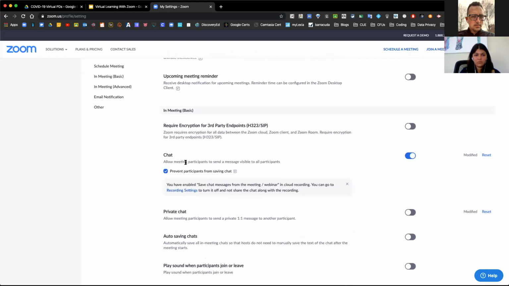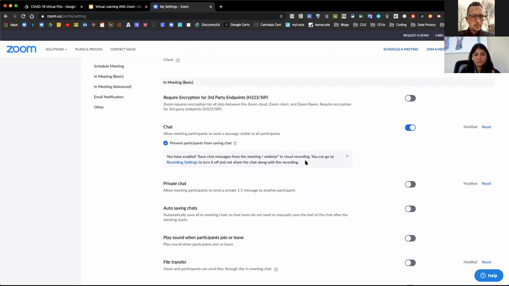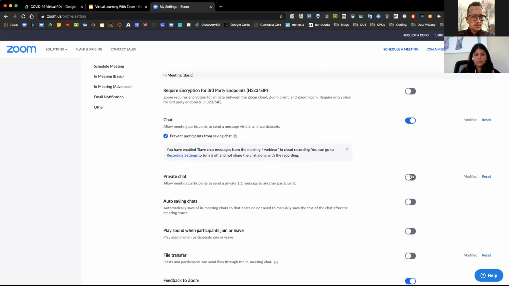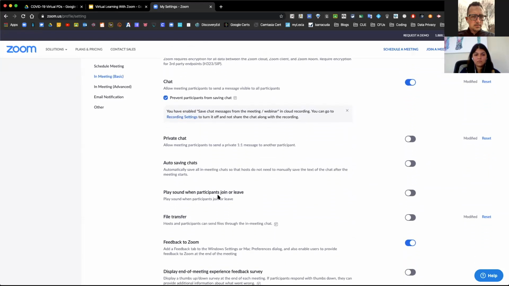Okay, so chat. If you want to allow chat, which like we have it enabled right now, you can prevent participants from saving the chat. So I have that marked for my meetings. Private chat. This is something that you would probably want to have turned off as well, because you might not necessarily want them chatting with each other without you knowing that they're chatting with each other. Playing sounds when a participant joins or leaves a meeting, that might be nice for you to have, so then you know when your students are joining your meeting or if they're leaving the meeting early.